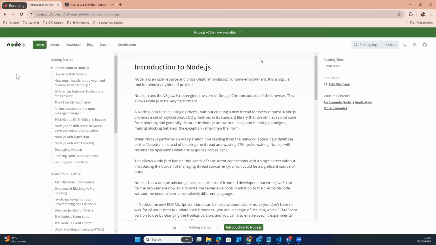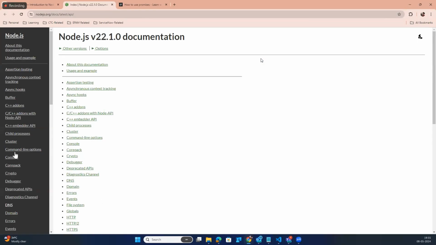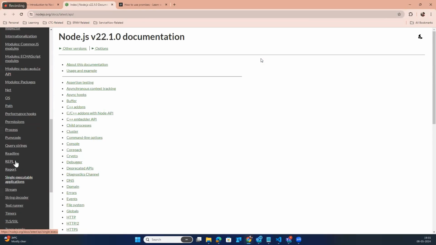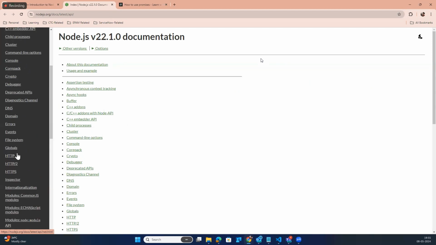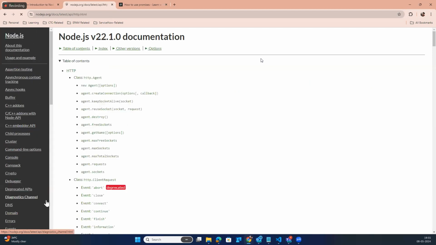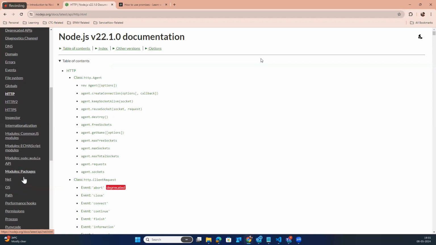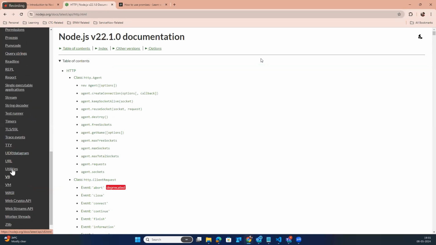If you go to nodejs.org, there is something called a docs section. If you click on the docs section, see, these are all the predefined node modules or packages. We call it a package or node modules. So let's say there is something called HTTP, or let's consider something called a file.